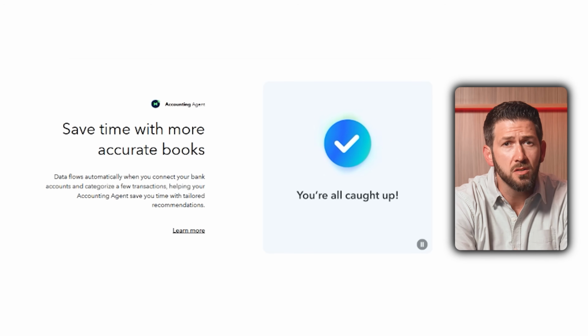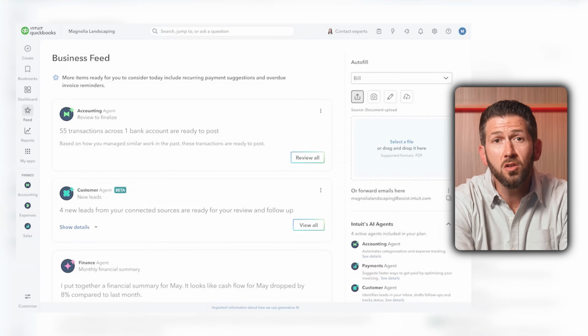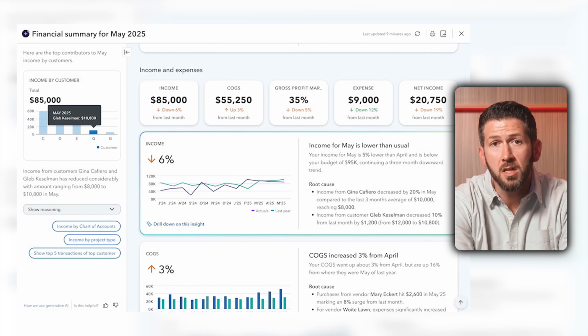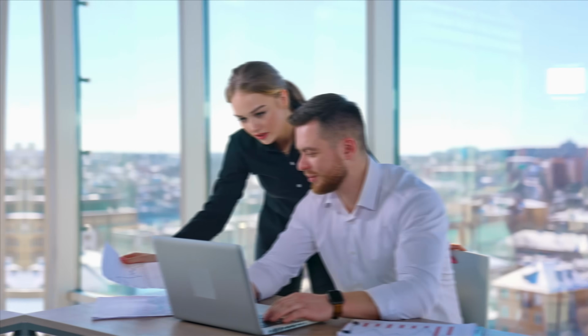It detects anomalies and streamlines categorization. These all connect to something called the business feed. And as a reminder, these won't replace human review, but they will reduce clicks and help you along the way. It's QBO acting more like a business partner than just bookkeeping software.